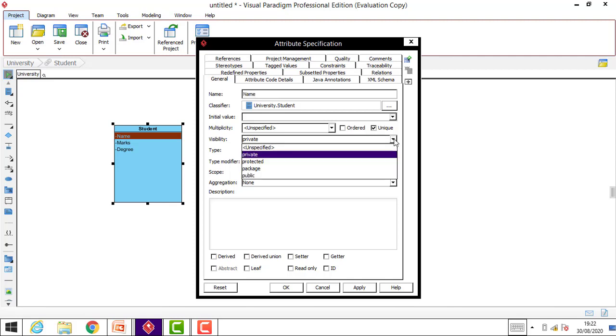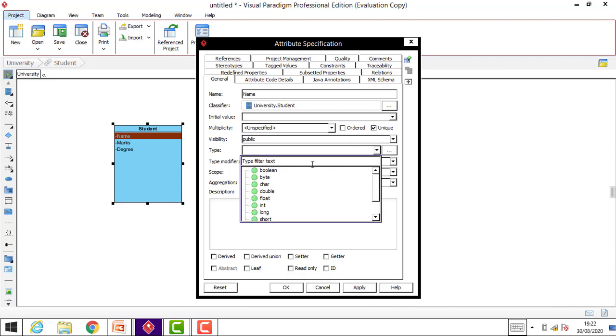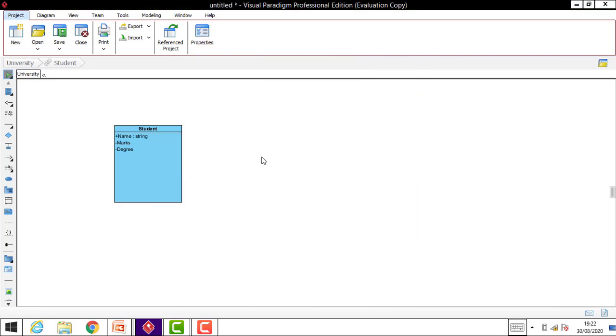Is it private or public? If you want to create the public, then select the public, and here you can select the type. So you can see that name should be string. So select the string from this menu and click apply and press OK. Now you can see that name attribute is of the string data type.